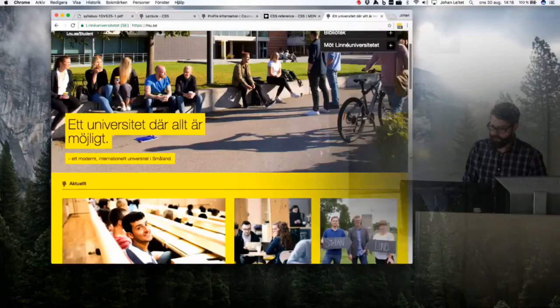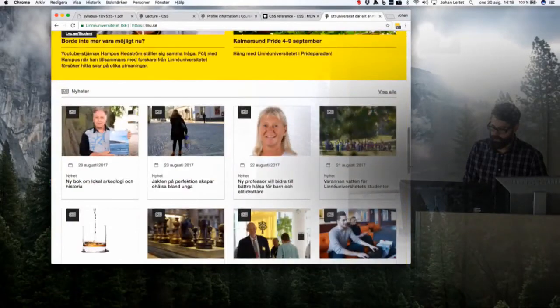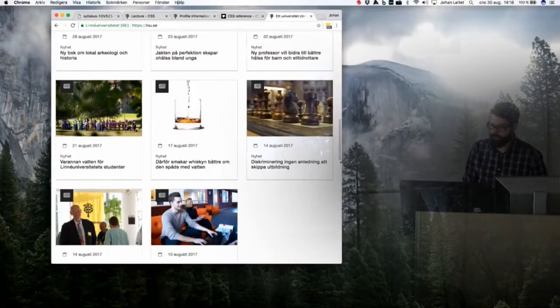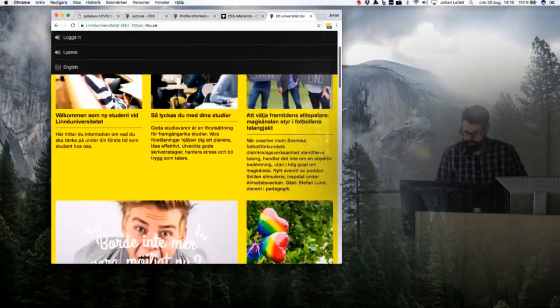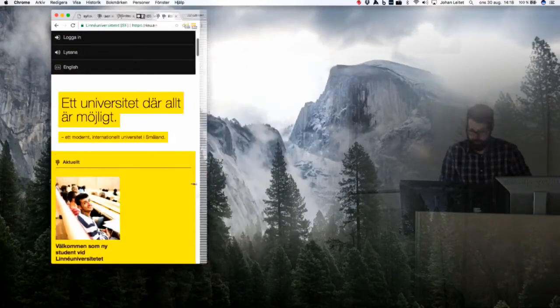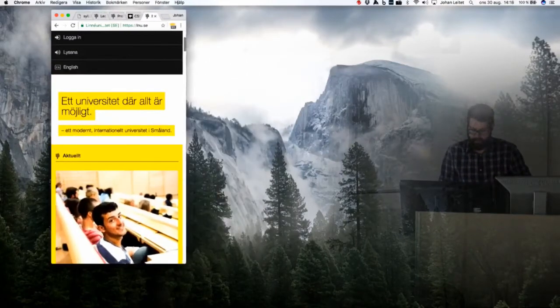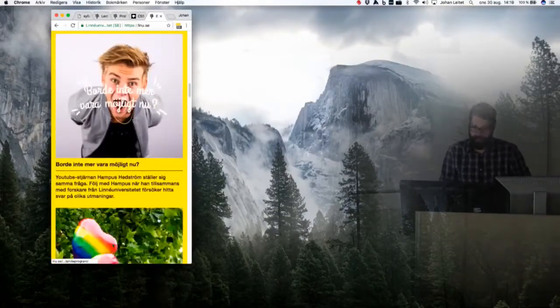If we look at the columns, we have four columns and boom, three columns instead. So clearly something is going on at a certain stage, like 800 pixels or something like that. If we continue this one, we will see that another mode was triggered and yet another one in this case. So this is probably the mobile version of the page.